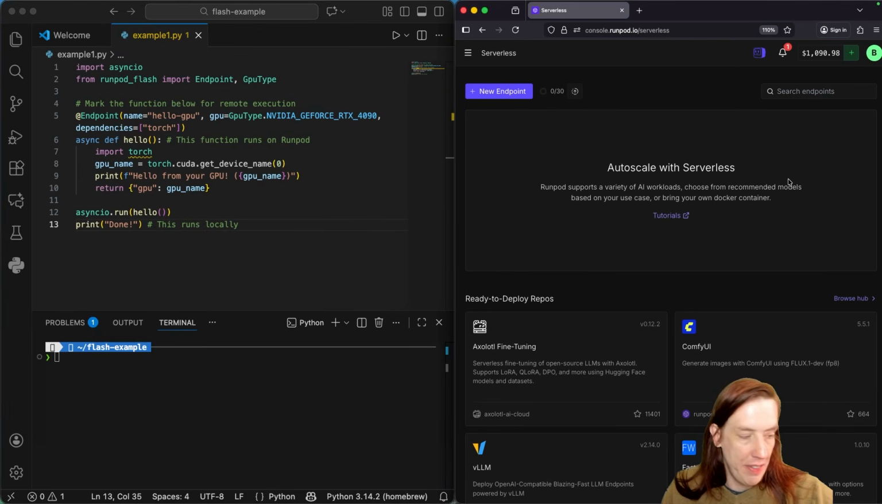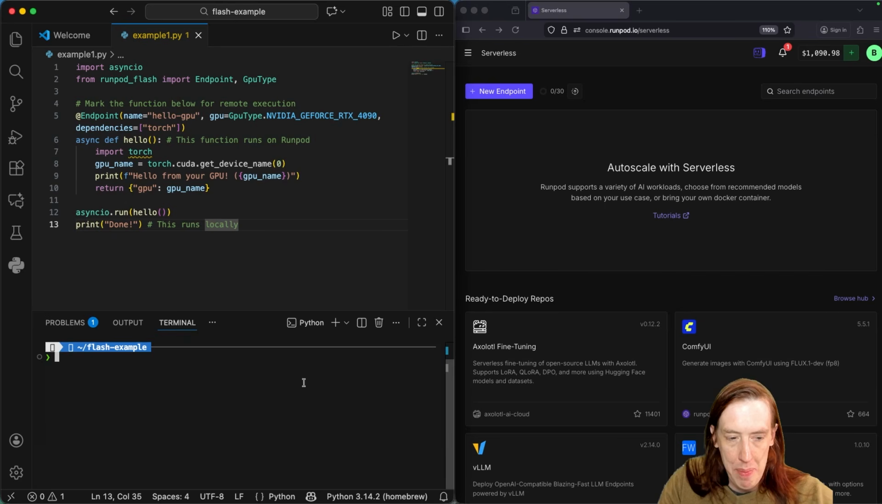Okay, so I've set up a local environment with VS Code on the left and the Runpod UI on the right, just so I can demonstrate these things. I've already run pip install runpod and runpod-flash on my local machine, so the next step is going to be exporting the API key, just like this.